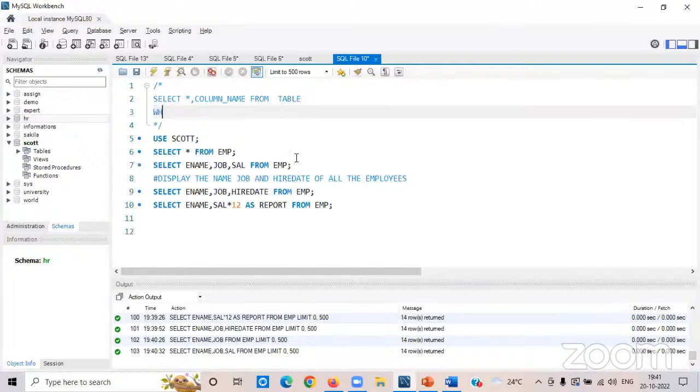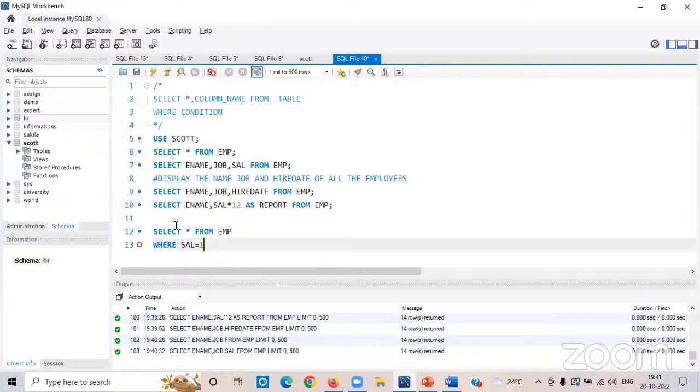Now we are talking about a clause called where. Where clause is used to implement a condition so that we get only the required rows, whatever we need to see. So how to get it? Select star from EMP. Please don't mention a semicolon here. The statement is still continuing. Where salary is equal to 1250. This is how we mention a condition.